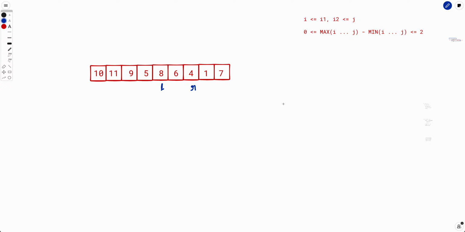Now, how will you code this in a brute force manner? Very simple, right? You can just check each subarray, get the max and minimum of each subarray, and see if the difference is less than or equal to 2. If it is, add it to our result. Otherwise, just skip it, right?